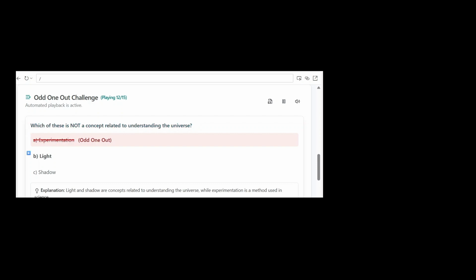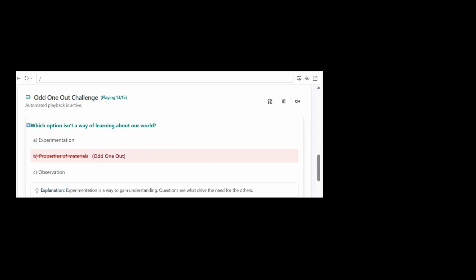Experimentation, light, shadow. The odd one out is experimentation. Because light and shadow are concepts related to understanding the universe, while experimentation is a method used in science. Which option isn't a way of learning about our world?